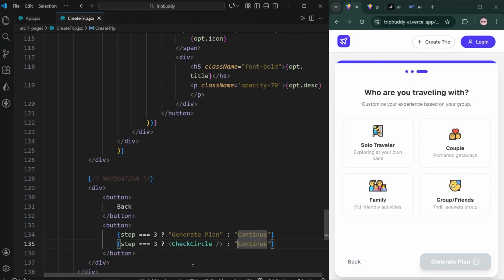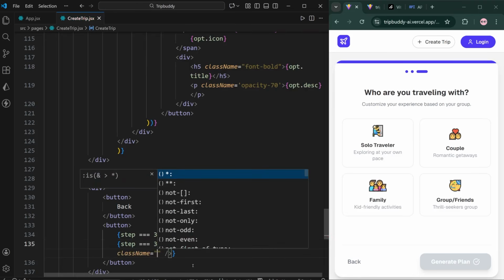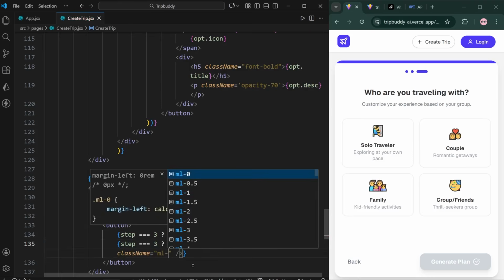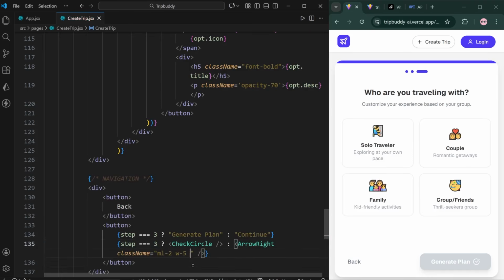Otherwise the icon will be ArrowRight. The classes will be margin left 2, width 5, height 5. We will copy these classes and paste them for the CheckCircle as well.